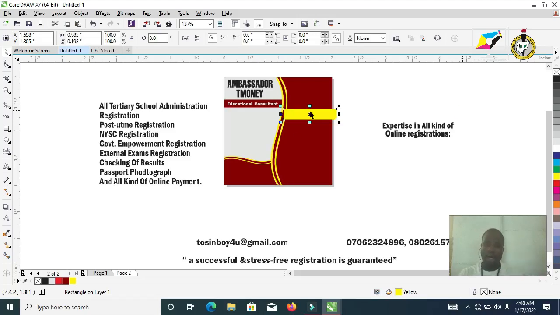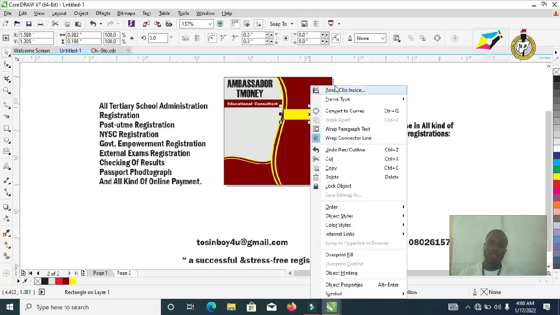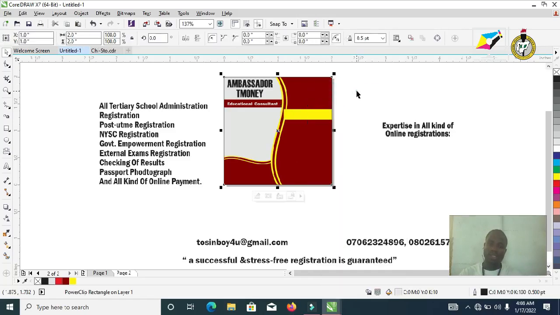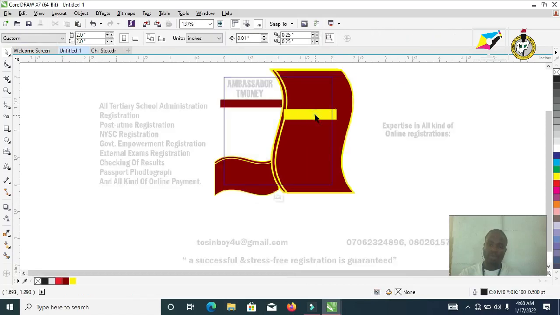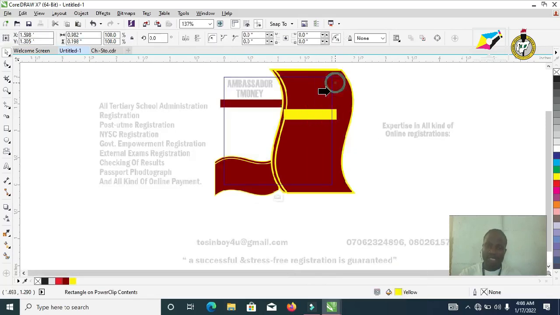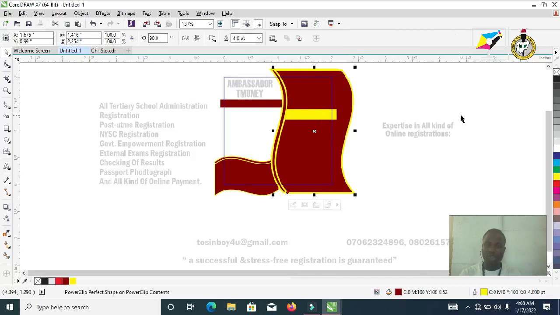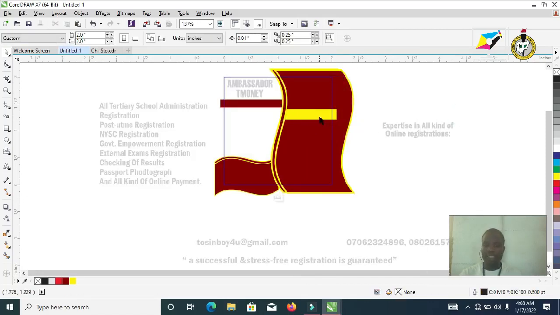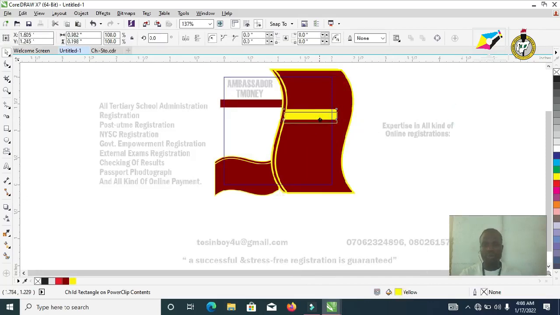So now over here, I power clip this inside, right click on it, I power clip this inside, edit the power clip, then push it again, power clip it again inside the banner shape. So that's what I'm having here. So the banner shape becomes the container for this specific shape. So I have this here.